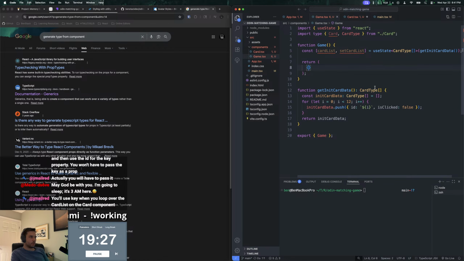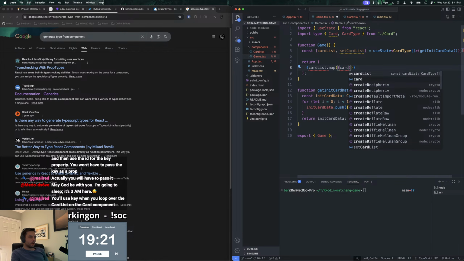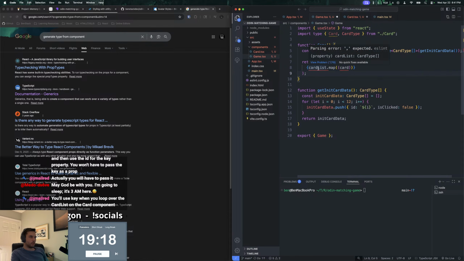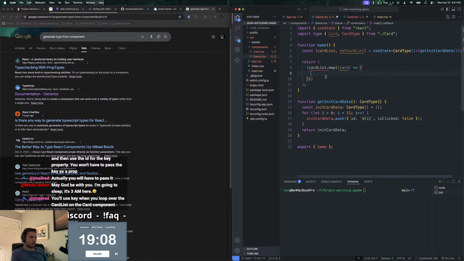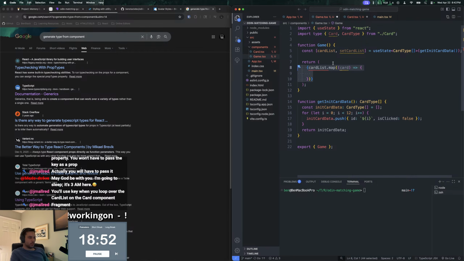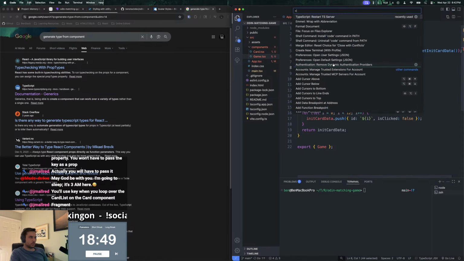So when I do this, I can do card list.map card. Oh wait, why does this not work? What is the problem here? Card list is card type. What is the problem here? I just feel stupid here. Fragment? Ah, fragment. Thank you, thank you, thank you.